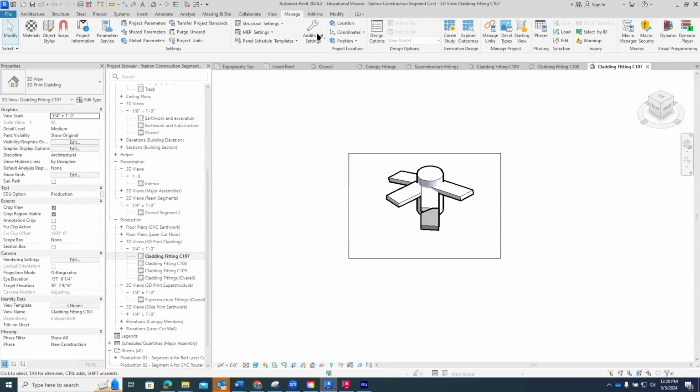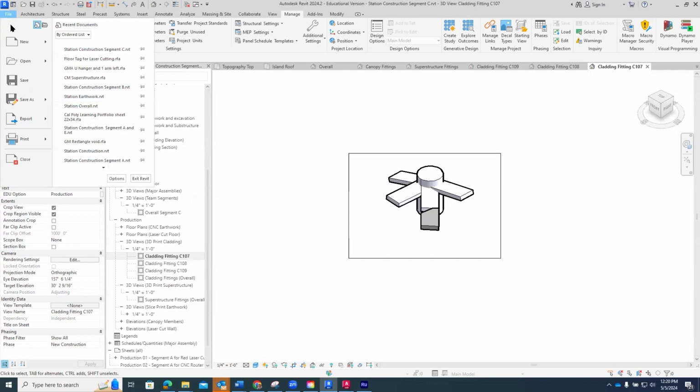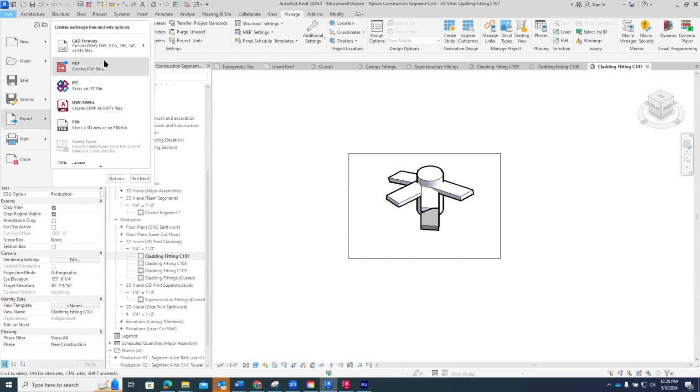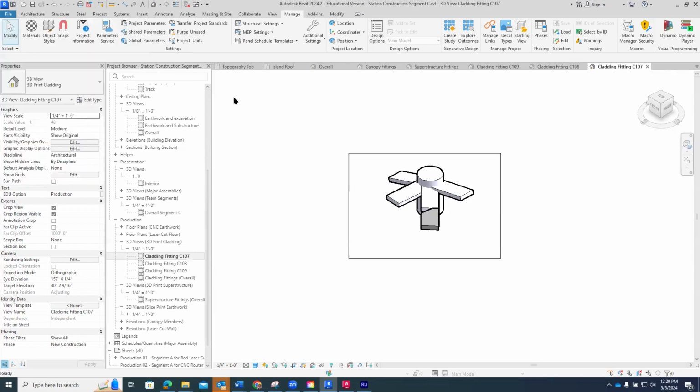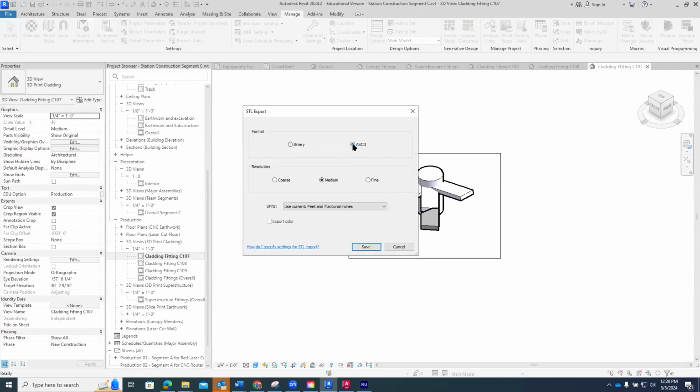Exporting is very simple. I'll just come here to the file menu and I will export in CAD format an STL file. I'll make it an ASCII, which means a text file as opposed to a binary file. A text file just means it's got letters and numbers organized to represent the information. And the resolution can be binary. The use current feet in fractional inches is fine. And I will just tell it save.